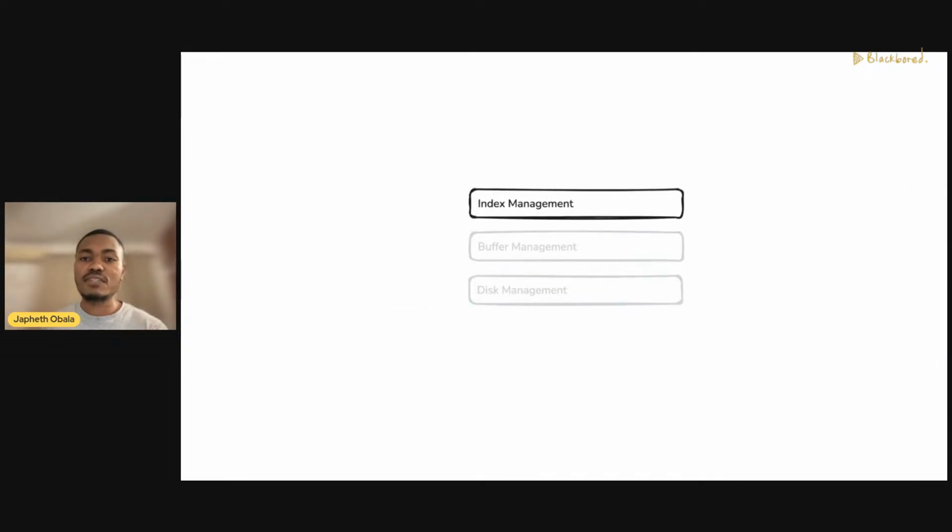We have time for index management. So for the index management, I'm going to use this. I need to stop sharing and reshare again. Present, share screen.